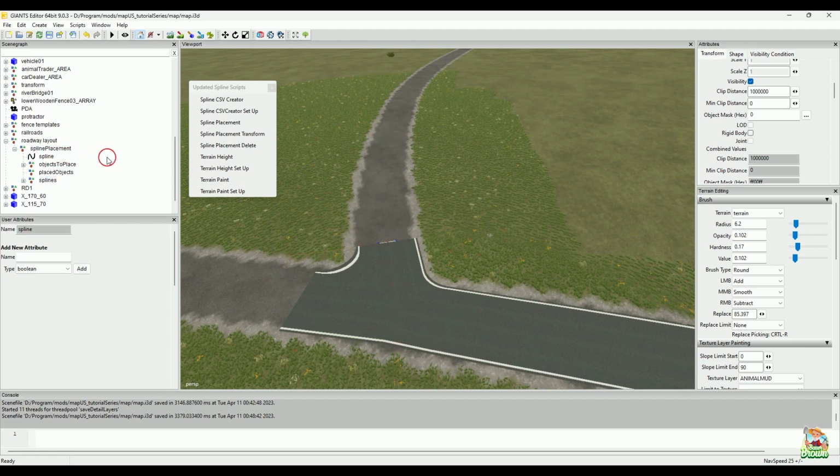Yeah, what the heck? That kind of worked. I don't know what's going on. I'm trying to think here if this splines. No, I think splines is good there.